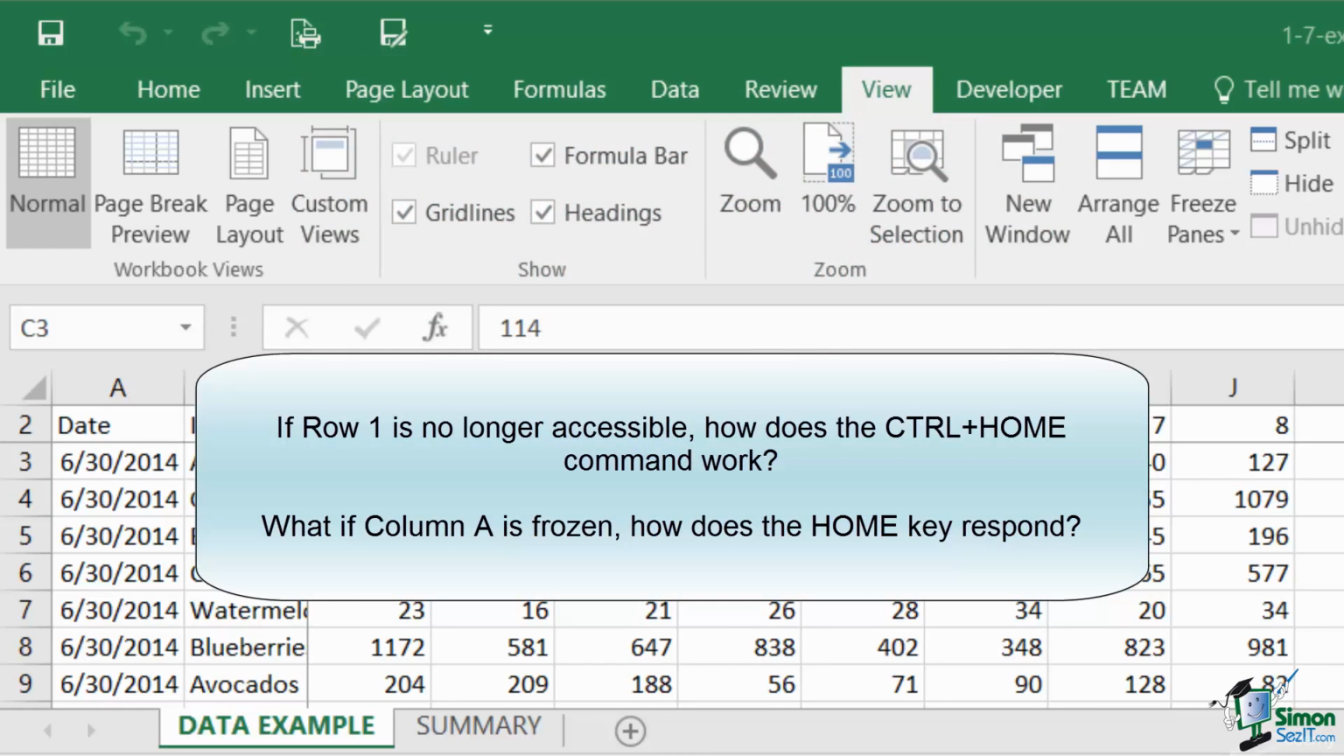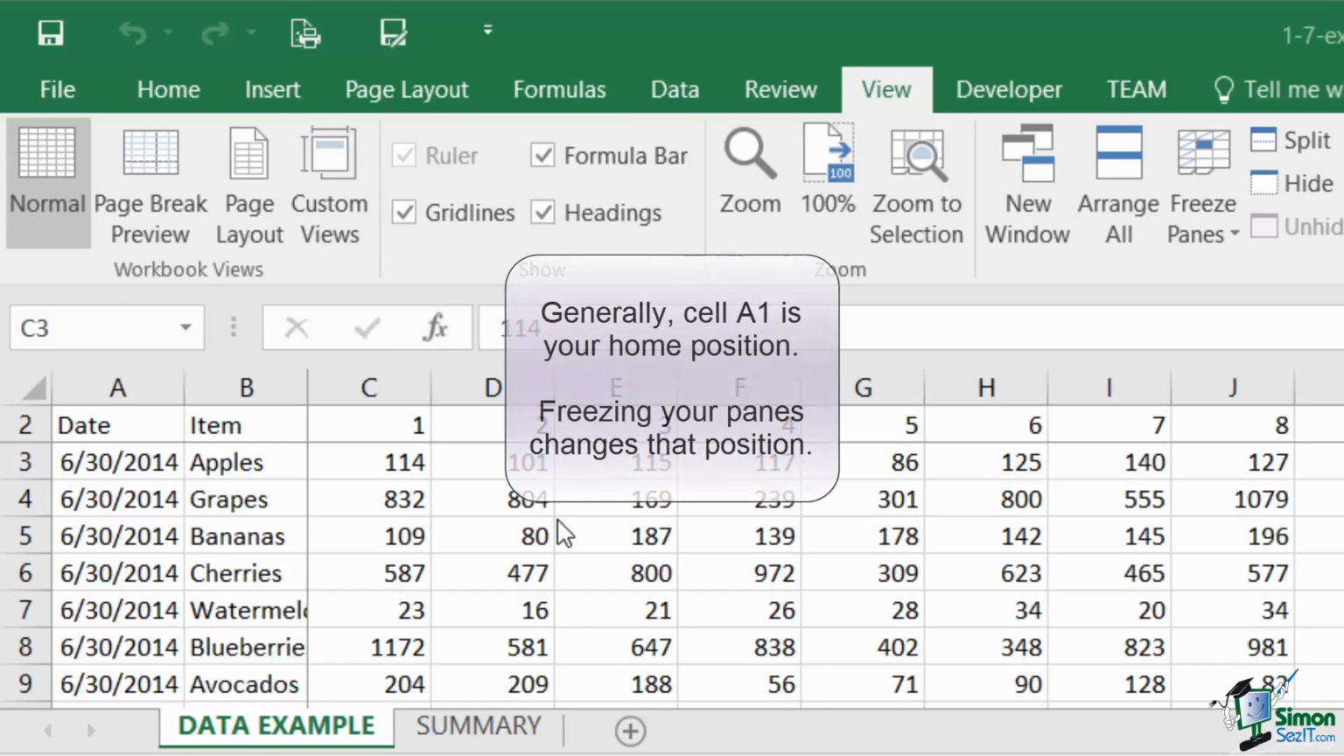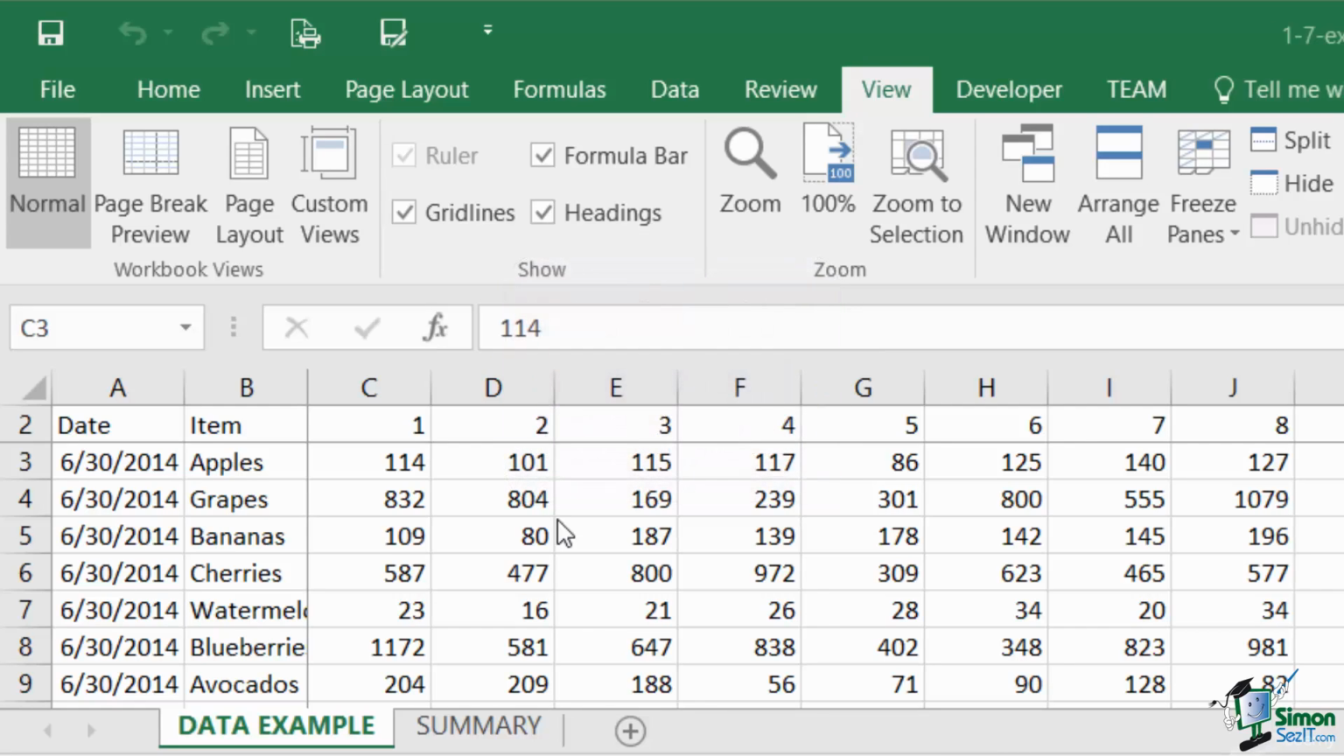Before we close out this chapter and lesson, I should explain how the freeze panes command will modify how a pair of your keyboard commands will function. Whenever you freeze panes, you're effectively changing your home position within an Excel worksheet. What exactly does that mean? Well, if you remember a few lessons back, I showed you how the Home key would take you to column A, and the Control Home key would take you to cell A1. By changing your home position, you've changed how these hotkeys work.